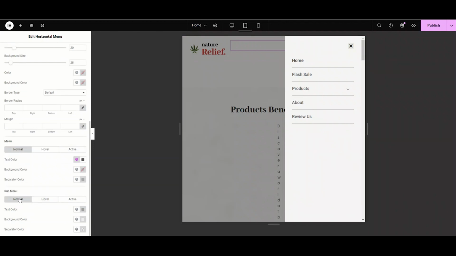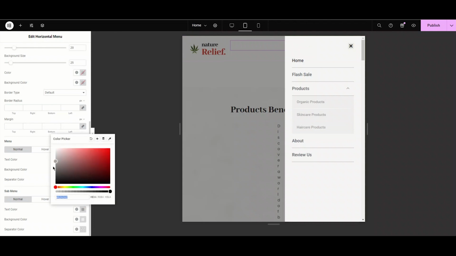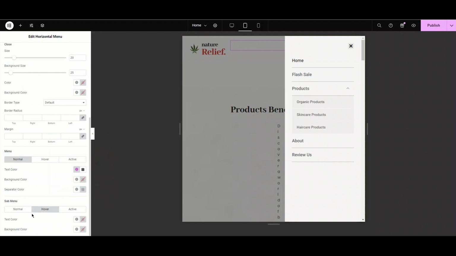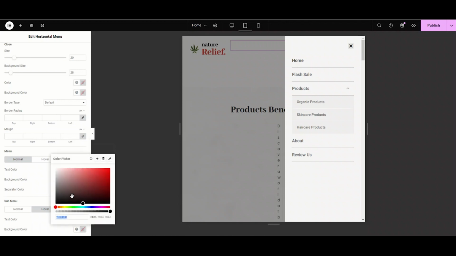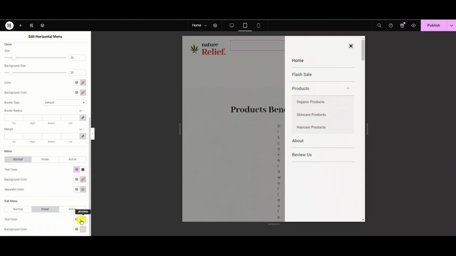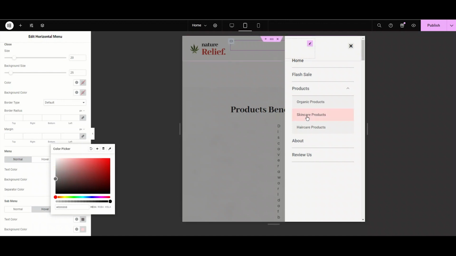Now scroll down to the submenu option. From here we will choose the submenu color on normal, hover and active state. Let's choose the text color to gray and the background color to light gray like this. Now move to the hover. From here I'm choosing the text color to white and the background color to light pink just to match our theme. And look, it's amazing, right? I think we need to choose a dark color in the hover. Let's choose the text color to gray or somewhat black. Yeah.